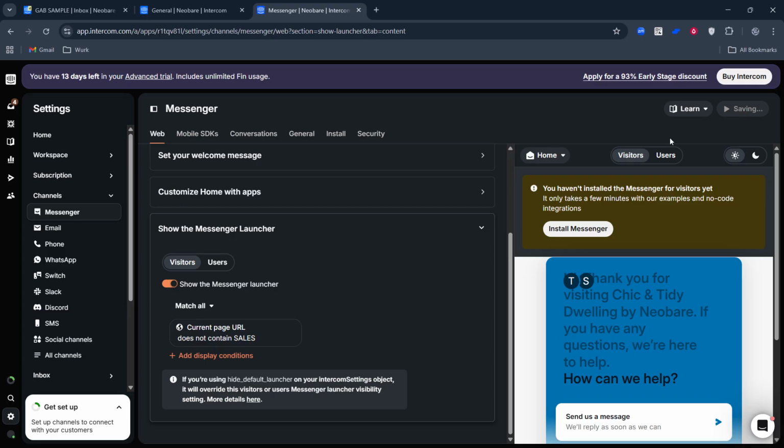With a few targeted display conditions, you can keep the Intercom Messenger launcher exactly where it helps and out of the way where it doesn't.